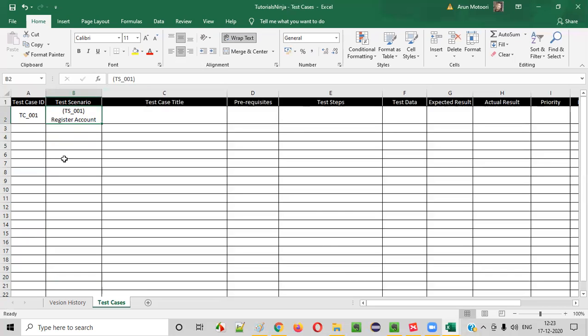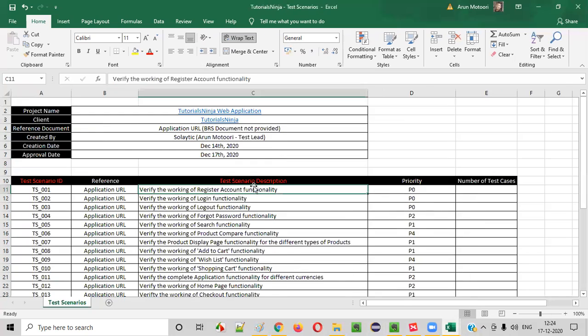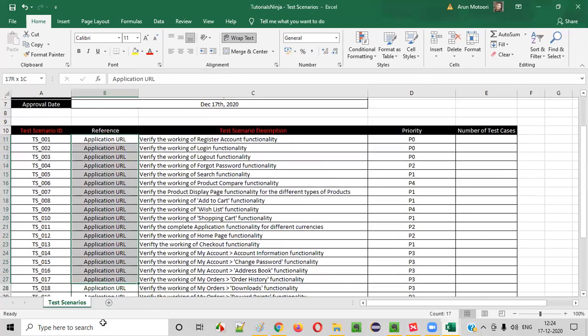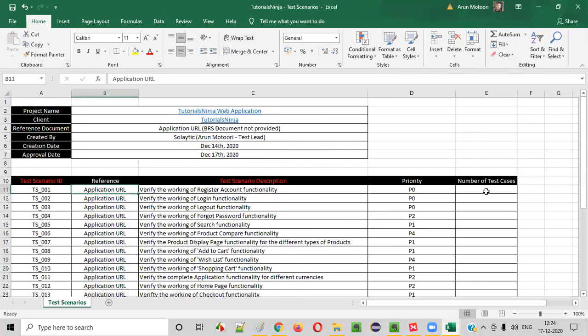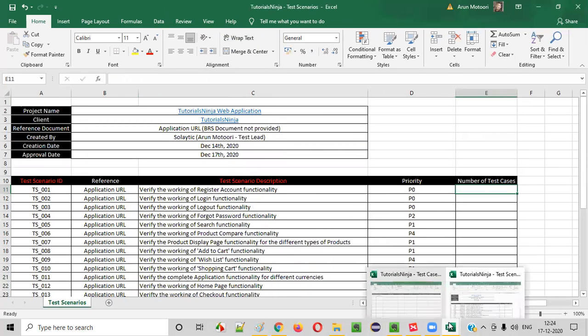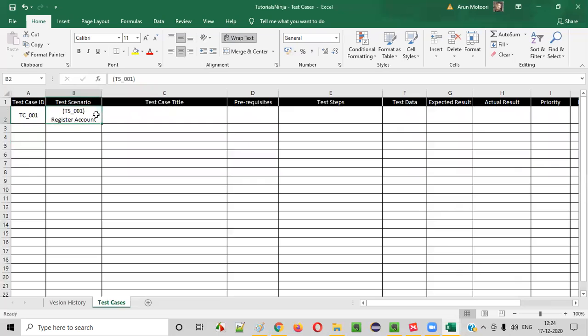The second thing will be the scenario. As I explained, multiple scenarios are there in this test scenarios document, right? For each and every scenario, we have to create a good number of test cases. So while creating the test cases, we have to refer to which test scenario this particular test case is written for. For a single test scenario, we can write multiple test cases. So we have to provide the associated test scenario reference, then the test case title. Here we need to provide the title of the test case, guys.